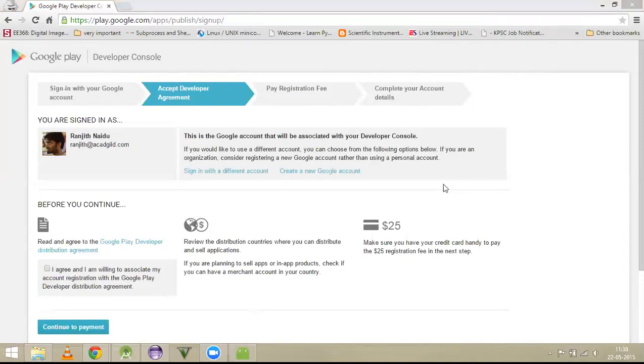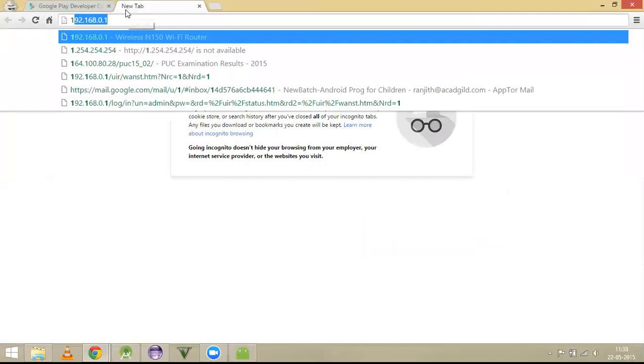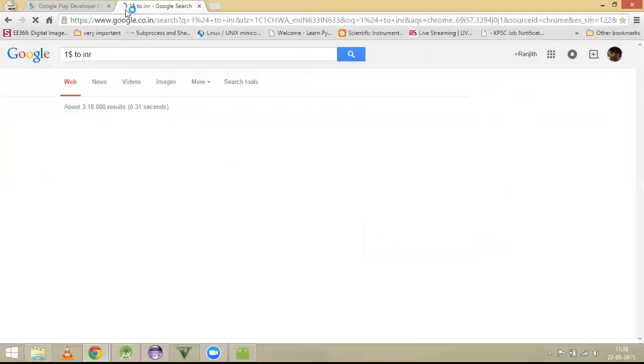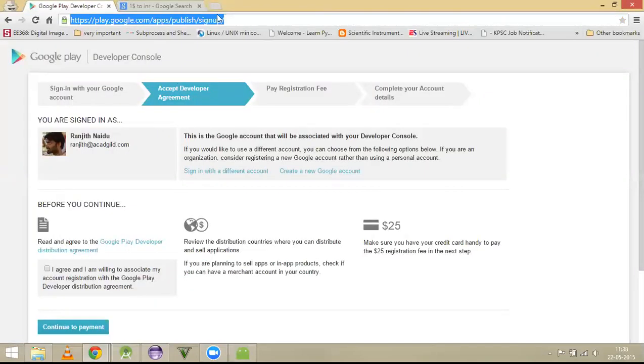So how much is $1 cost? 60 bucks. It's somewhere around 62 rupees right now. Just Google, you'll get it. It's somewhere around 63 rupees 57 paise today's rate. So just calculate and then do it.